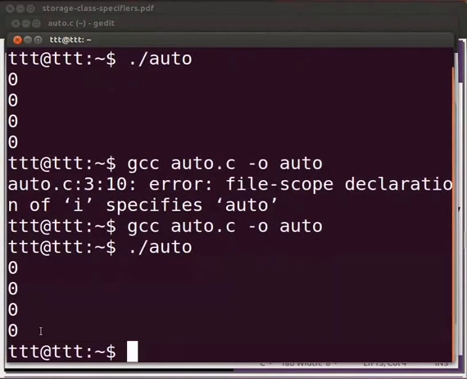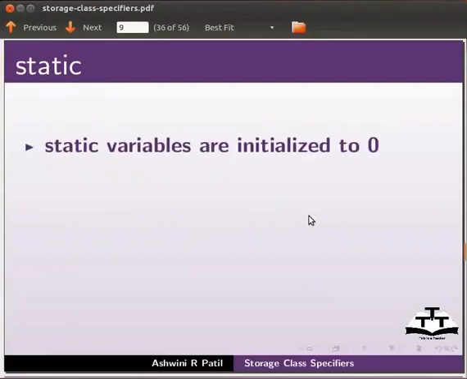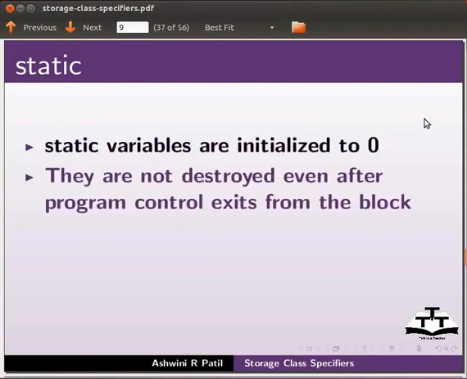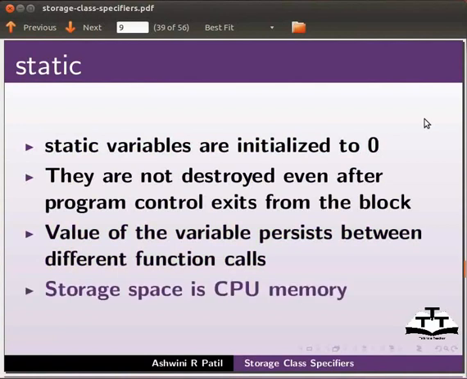Now let us see static variable. Although we have studied about static variable in the previous tutorials, I will explain it briefly. Static variables are initialized to 0. They are not destroyed even after program control exits from the block. Value of the variable persists between different function calls. Storage space is CPU memory. Let us see an example.